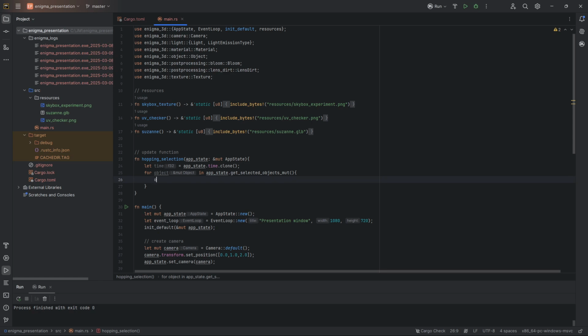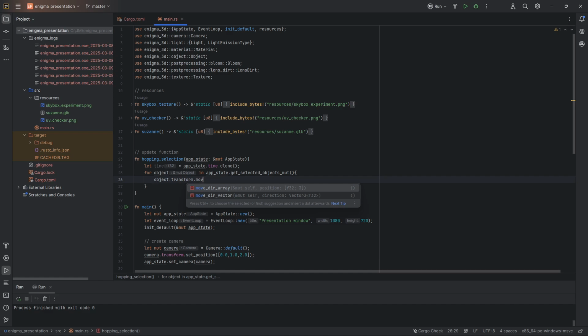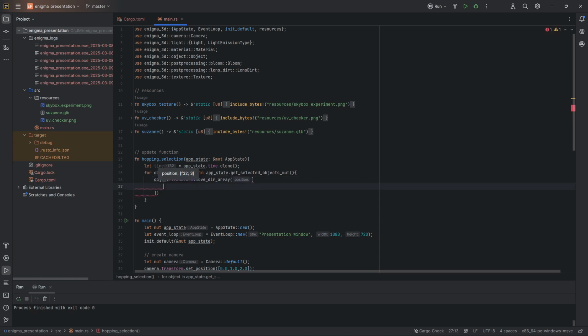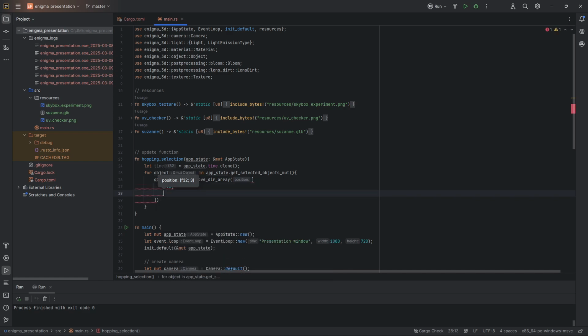So what we now can do is we can say, okay, we want to move that object. That transform. So we go into the transform of the object, and then we give it a directional array to move it into. So let's create that array. The first argument is just 0, because we just want to move it up and down. For the second one, we use our time. And this is why we needed to clone it, because we're moving it here into the context.